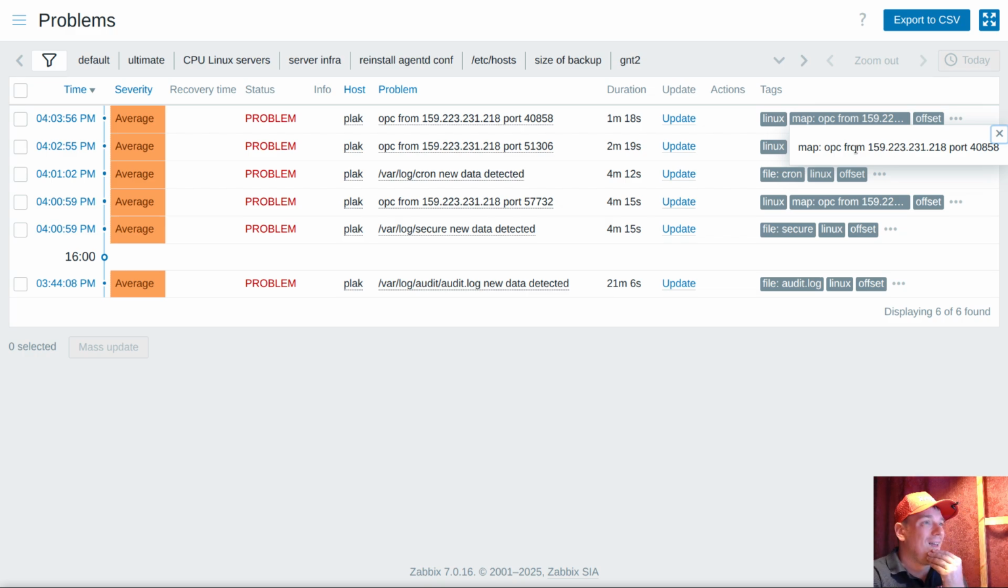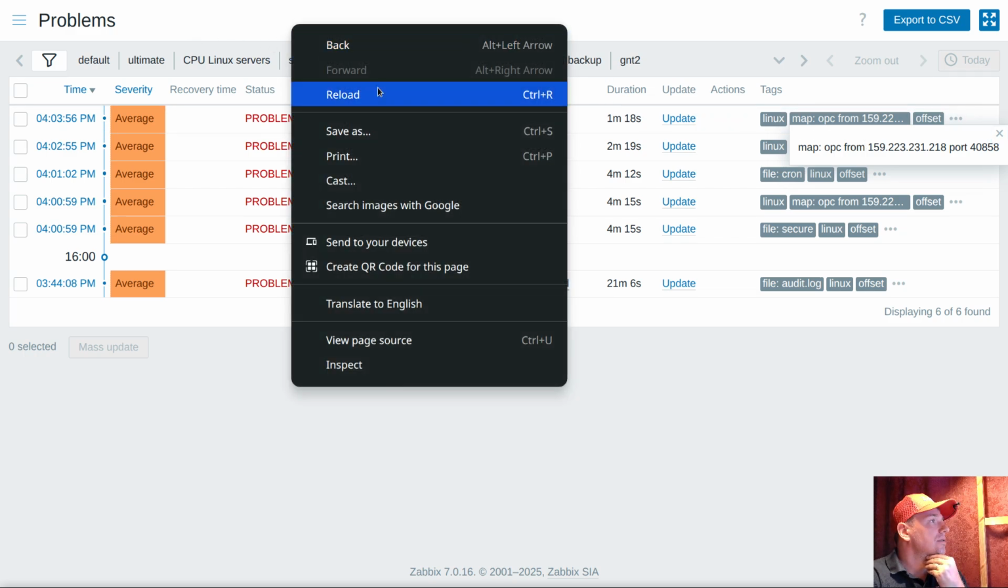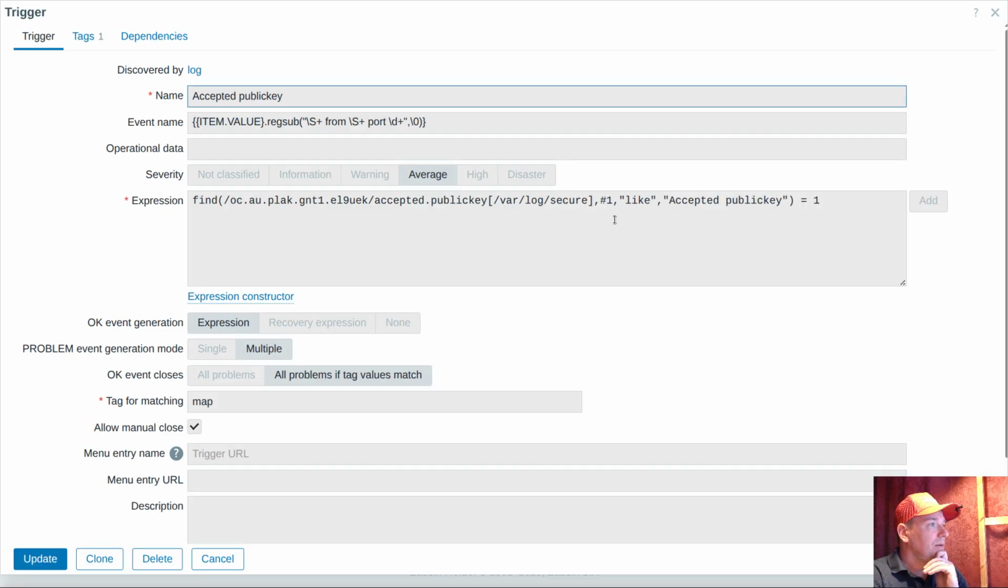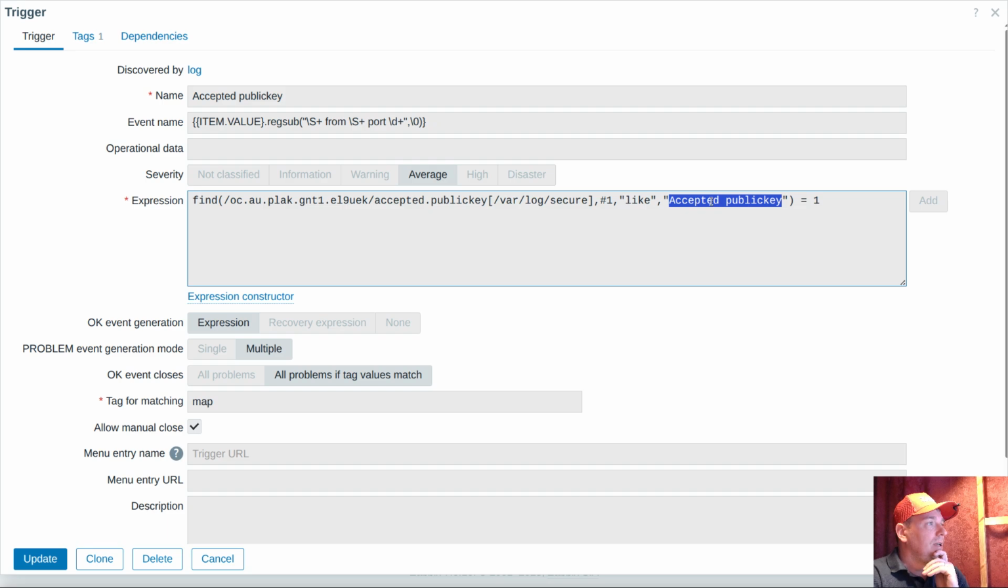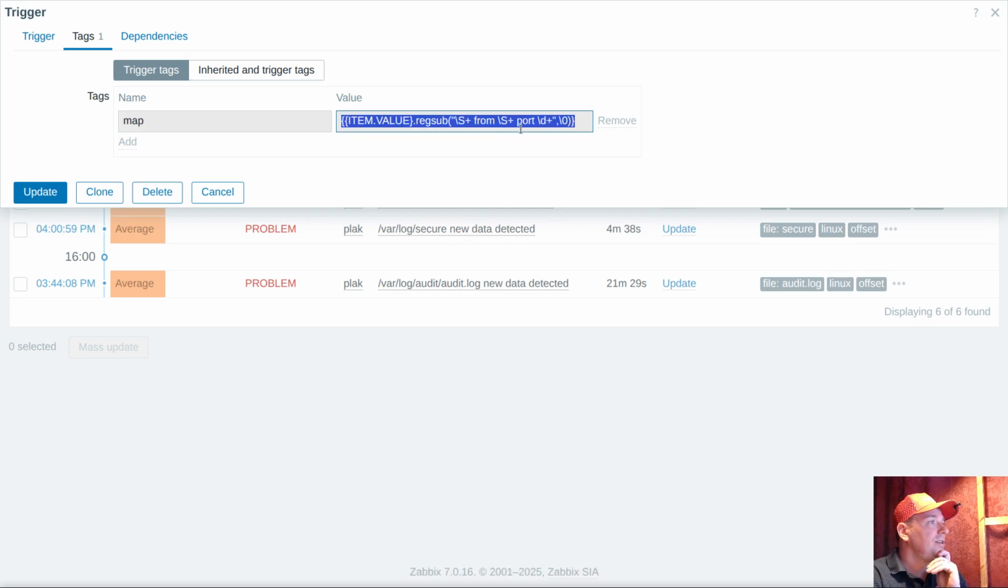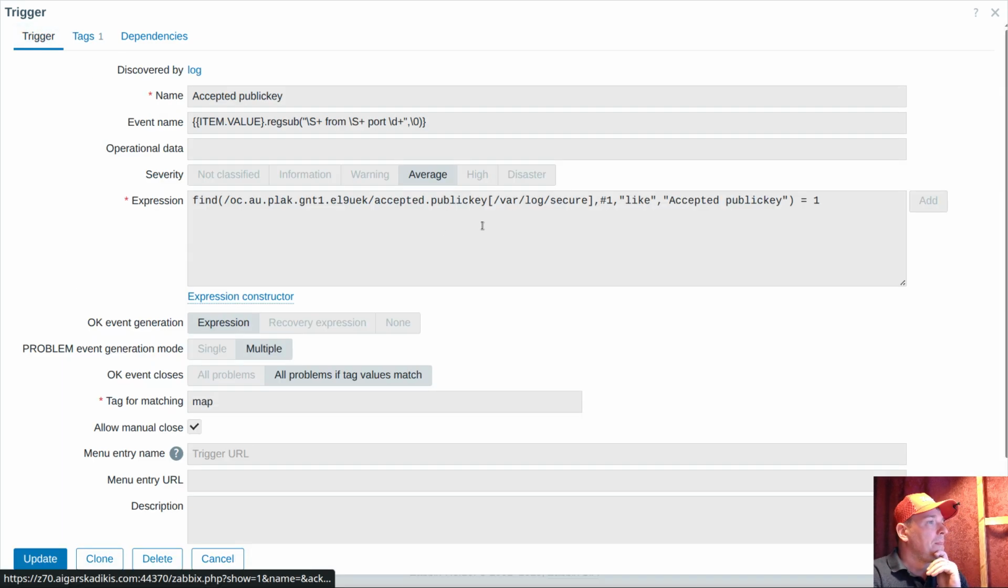Let's reload again. Yeah, I think I'm targeting too much the port, the IP address and port number. And let's go to the trigger setup, Accept public key. First of all, the tag works well. This is doing a good job. It is extracting the user and IP and the port number.